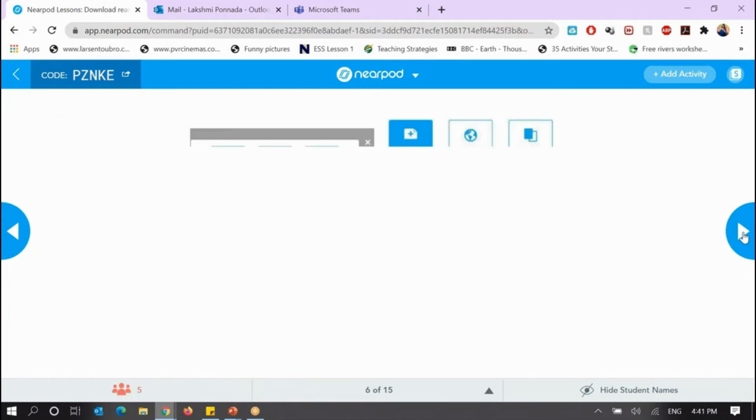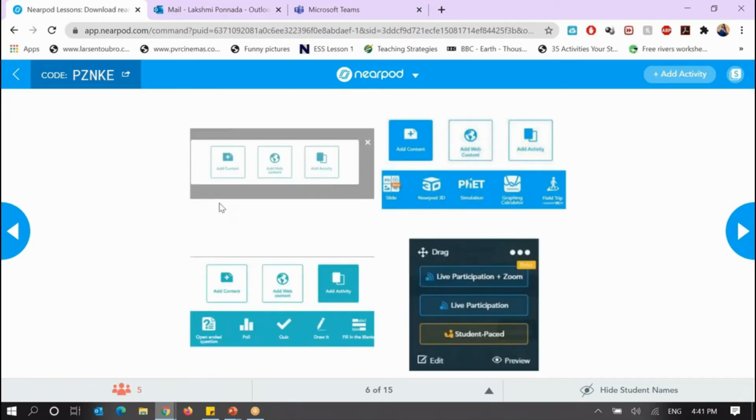And moving on, these are the applications as I just gave you. You can add content, add web content, and then add activity. In add content, you will get all these options. Adding activity, you are getting all these options.